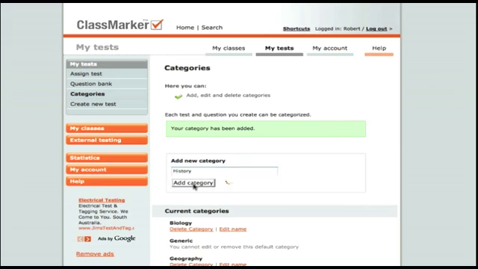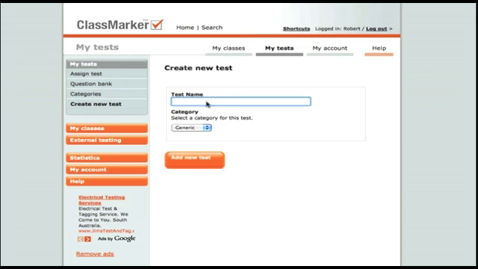Now, back up at the top here, we want to create a new test. So click on Create New Test. Enter a name for your test. So let's say this test is going to be about genetics. So we just put in there genetics.